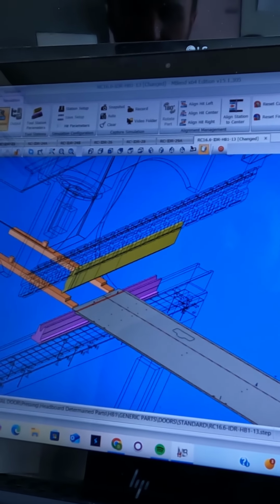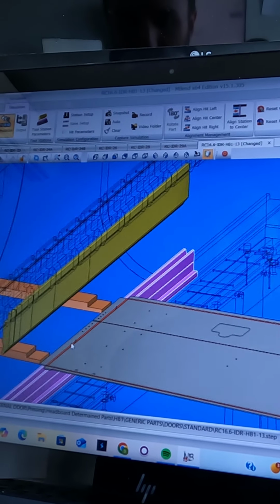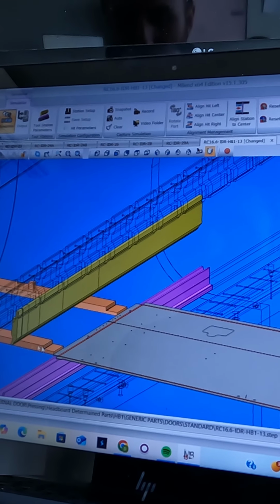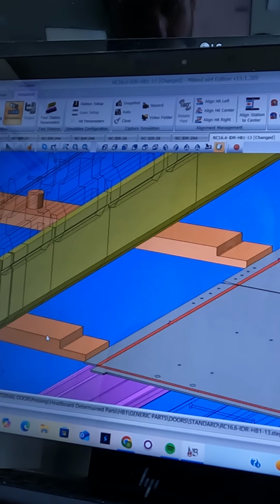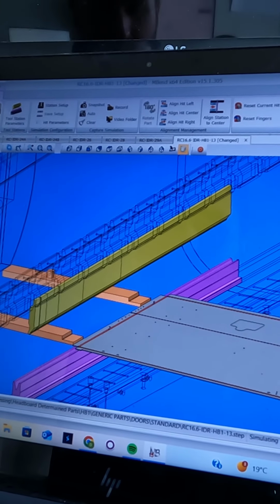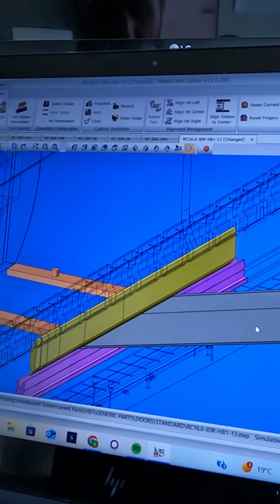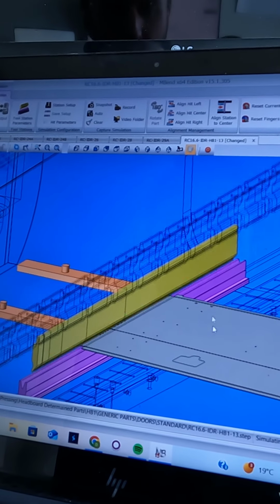We then take it into a simulation model where we can run it through its processes and check that we don't have any interference or that the machine's not hitting on anything. We can also check our CNC controlled backstops to make sure they are positioned correctly, and we can run the machine through each press, which will show us exactly the movements of the press and the movements of the part.